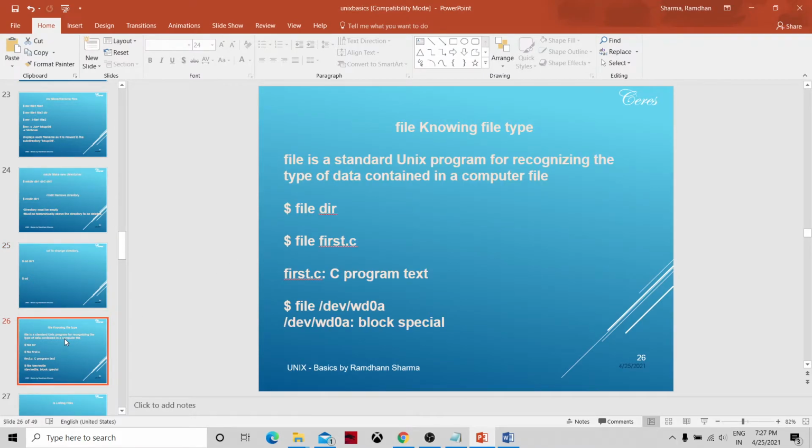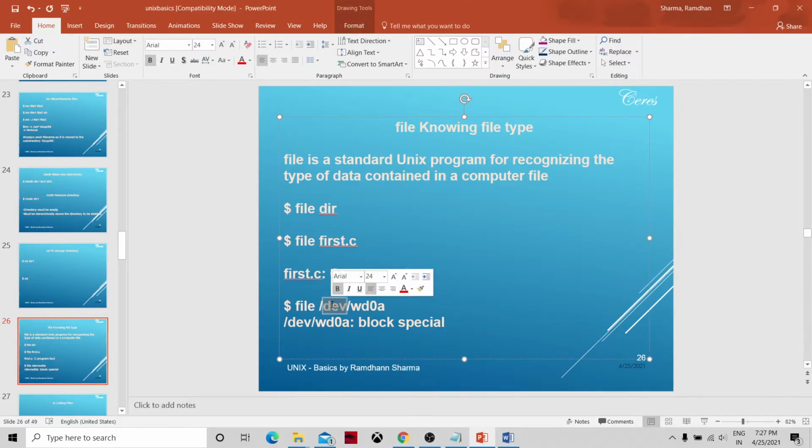Okay, then there is the file command, for knowing the file type. File is a standard Unix program for recognizing the type of data contained in a computer file. So it will say what type of file this is. Okay, file first.c is a C program text. Likewise, it will print for file dev that it is a block special file. So the first day when we were discussing the device files, we were discussing the files which are contained in the dev directory. So this is a block special file.